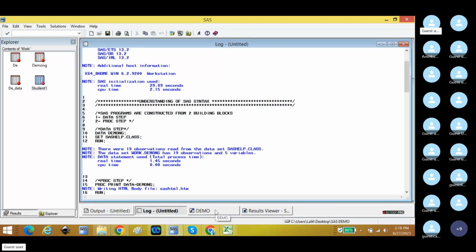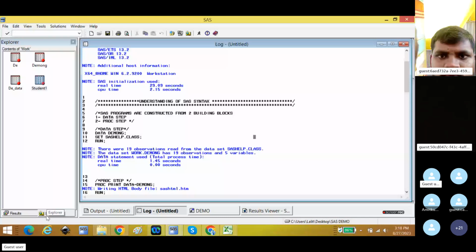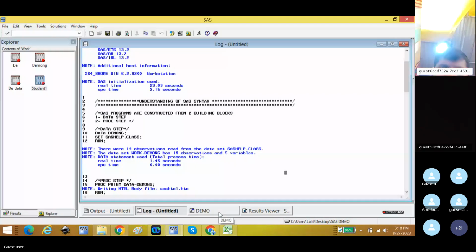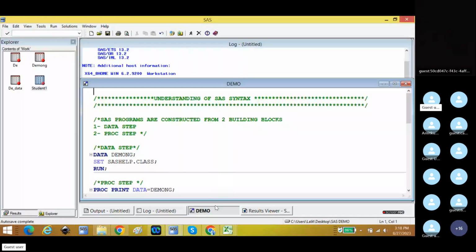So this way, this is the basic use of the Explorer, library, result window and output window. Here you can see the output. Okay, so now I'm coming to an understanding of SAS syntax.